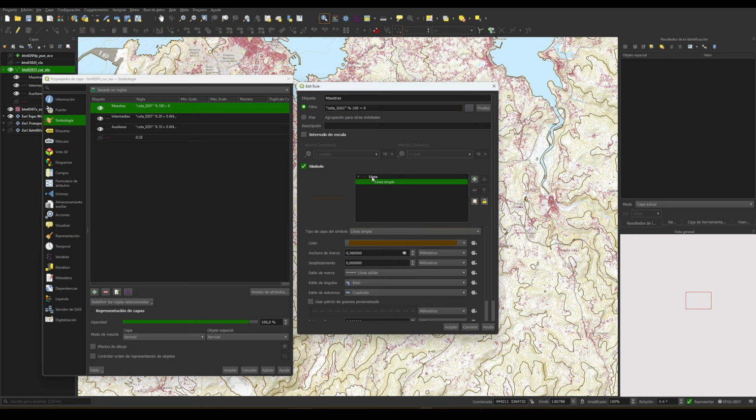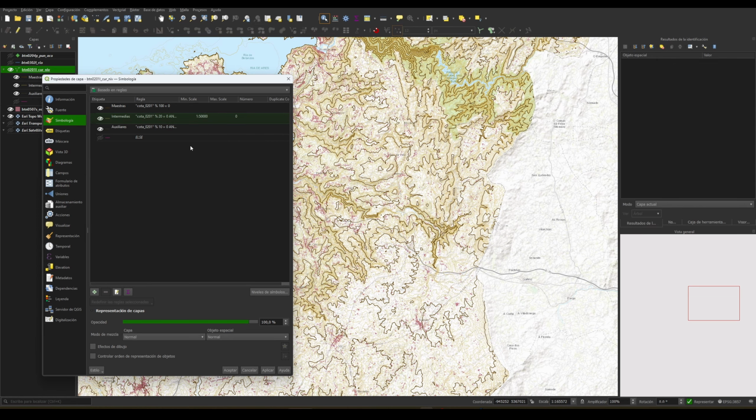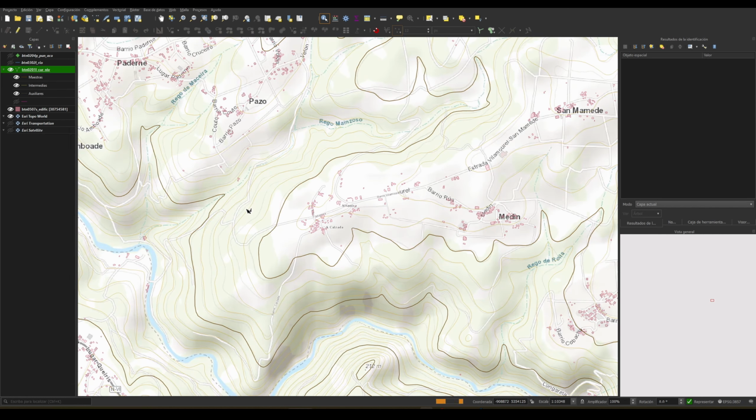For the intermediate contours, I create a rule where the elevation is a multiple of 20, but not a multiple of 100. For the auxiliary contours, I define a rule for every 10 meters, excluding the ones that match the intermediate contours. I also set scale-based visibility rules, so the contours only appear from a certain zoom level. Once this is done, I set the style and the corresponding symbols.